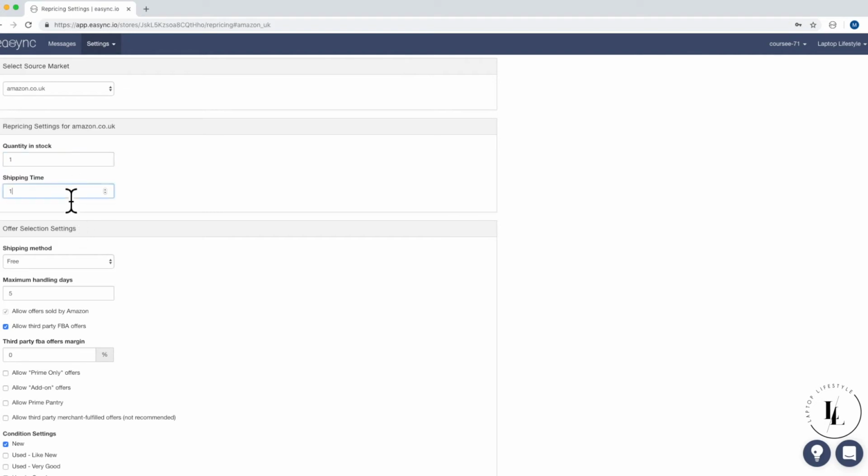Stick with 1. Same with shipping time. This is from Amazon to eBay, so this is just a 1 day shipping time. It's displaying that the shipping time is 1 day. The dispatch time. Yeah, the dispatch time. So we're going to leave that as 1 for now.